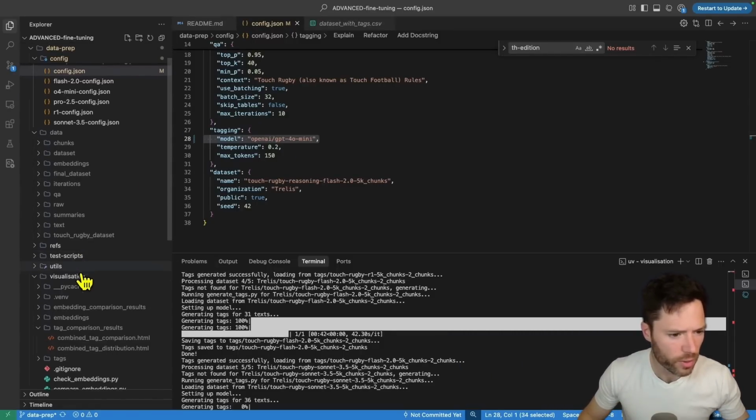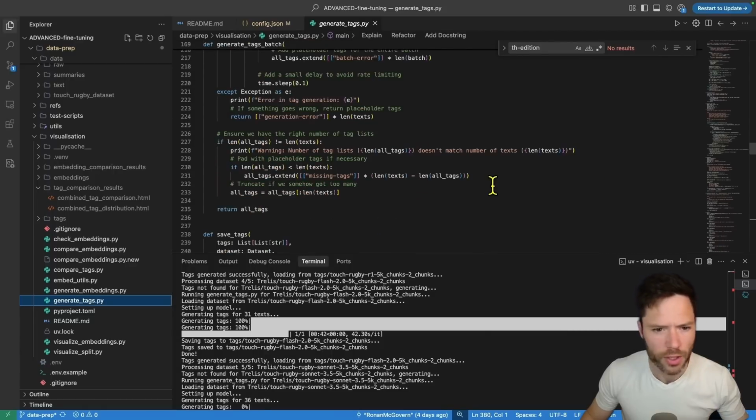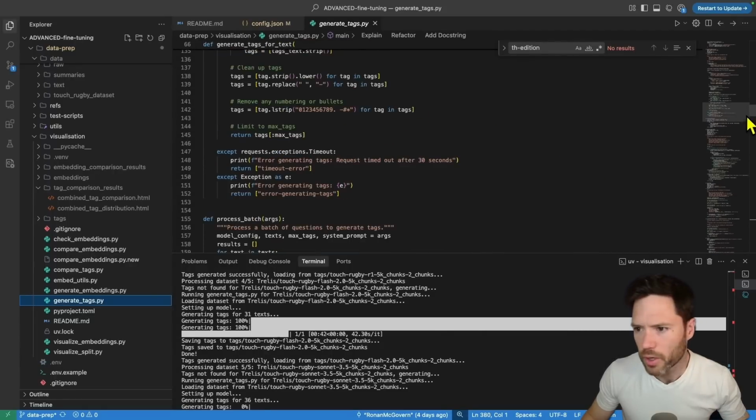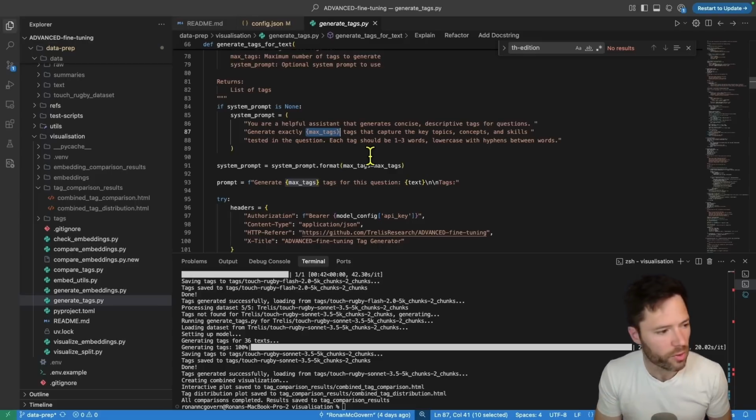We can take a look briefly at what that script looks like. Generate tags, and we should just quickly check what the prompt involves. So here's the system prompt. You're a helpful assistant that generates concise descriptive tags. Generate exactly max tags. So that's where the number of max tags comes into play. That capture the key topics, concepts, and skills testing the question. Each tag should be 1 to 3 words long, lowercase with hyphens between words.